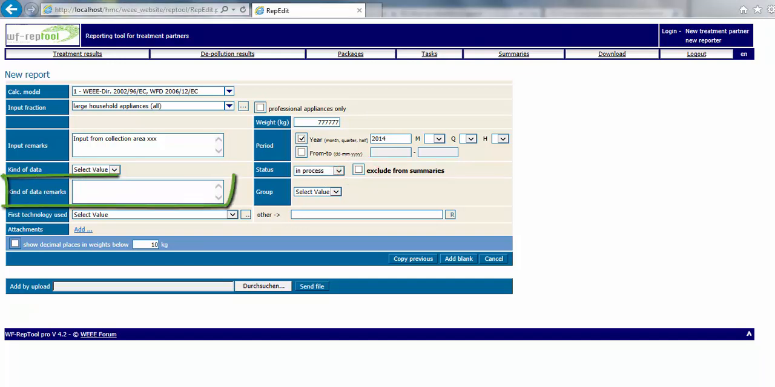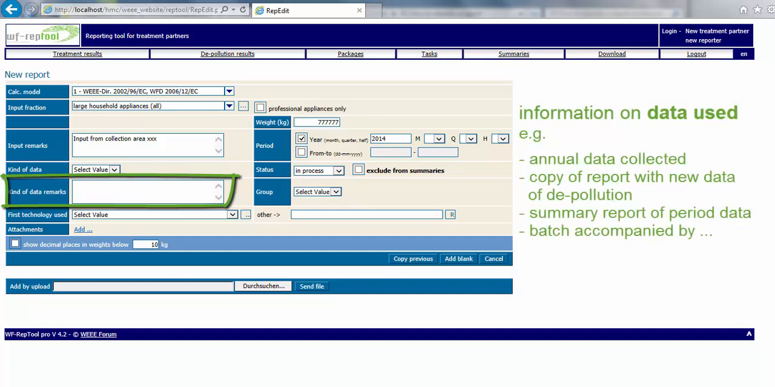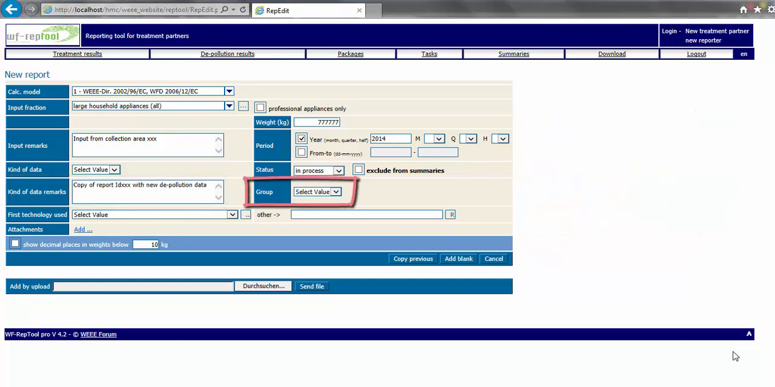Under kind of data remarks, you might give a short information on the kind of data used, respectively, how the report was generated, like e.g. annual data collected, copy of a report with new data of depollution, summary report of period or batch data, or a batch accompanied by a dedicated person or project. The option to group reports is a special option given for RepTool administrators who have to handle a high number of reports. They might provide an option for grouping to you.